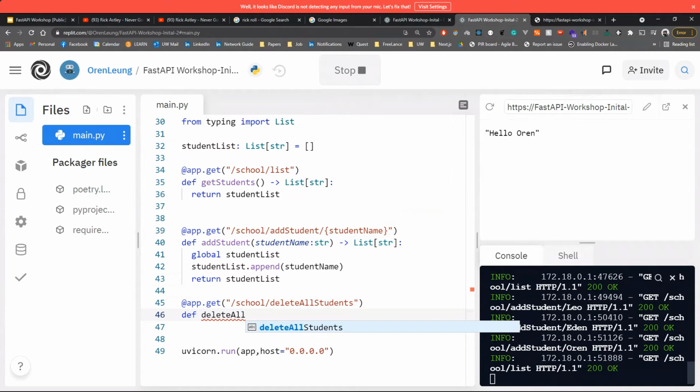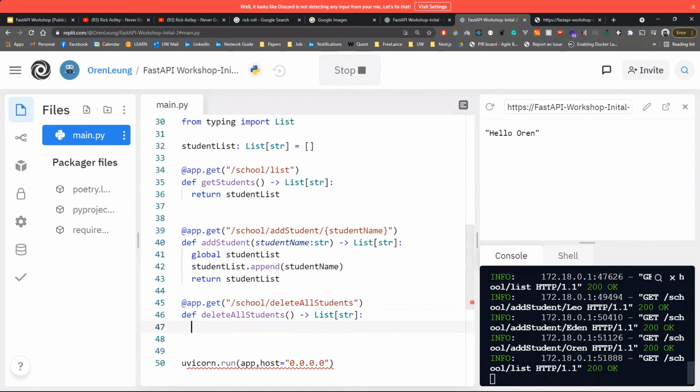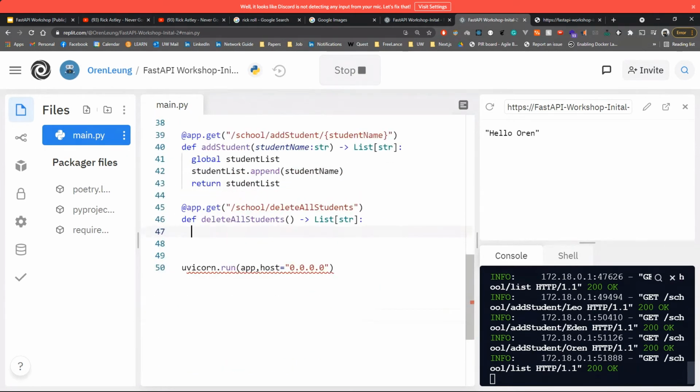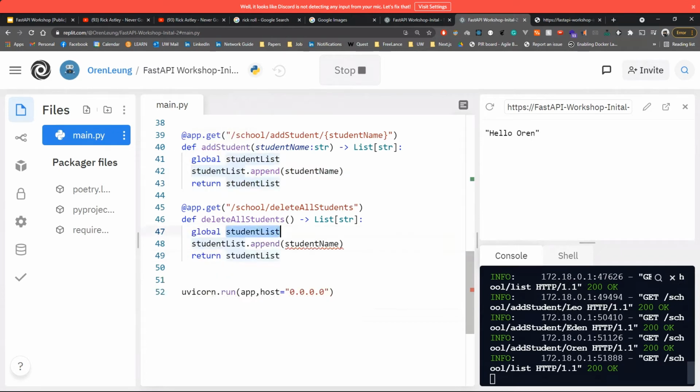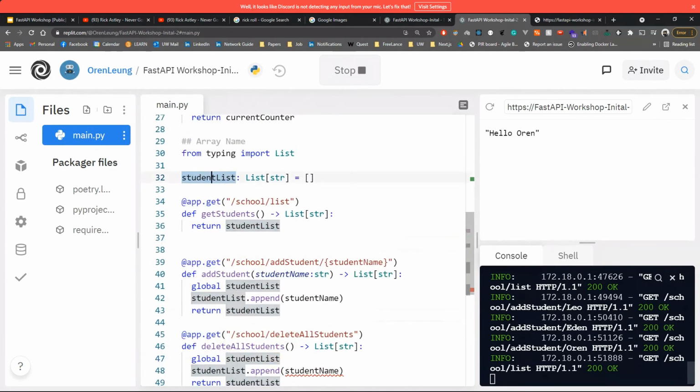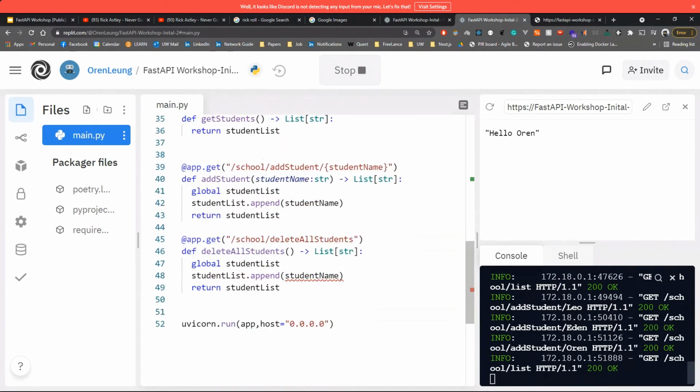So I'm going to do the function delete student. The parameter for this function is going to be nothing. And this is just going to return a list of strings, and obviously we know it's going to be an empty list of strings. So we do the same thing: we do global student list, so we know we're inferring from the student list global variable. And now we're going to set it to an empty array, and we're just going to return this.